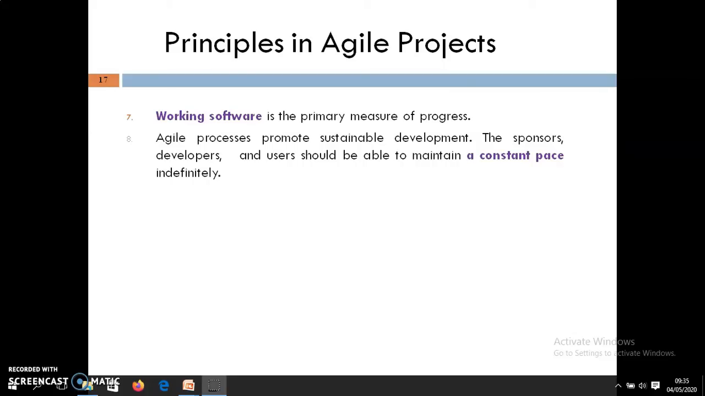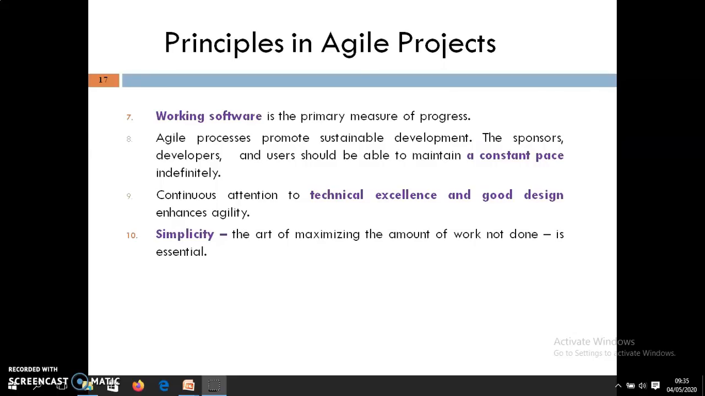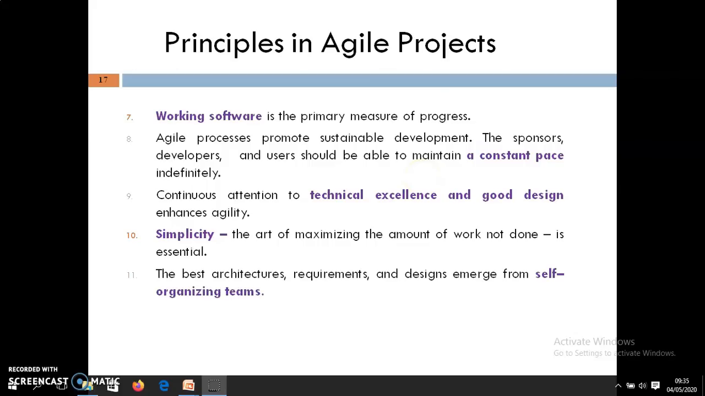Eighth one, agile process promotes sustainable development, and a constant pace is maintained indefinitely in the development cycle. Ninth one is technical excellence and good design are maintained and enhance agility. Tenth one is simplicity. So the focus is on simple design and coding, and avoiding the unnecessary work which is not important for the project's development cycle.